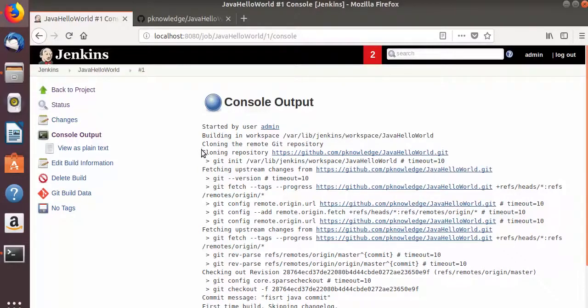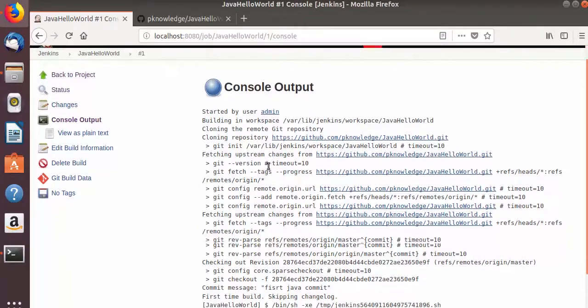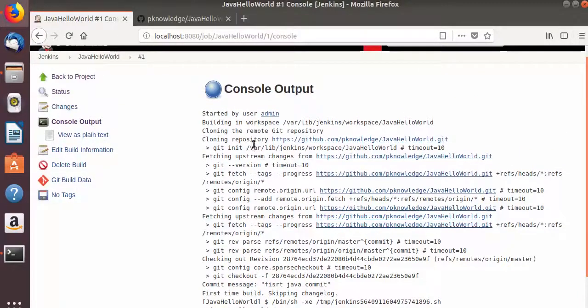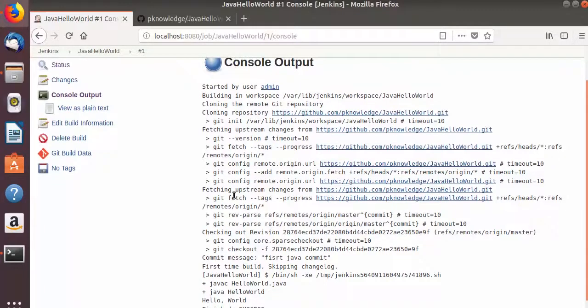And you can see in the next command it has cloned our GitHub repository, and after the cloning these two commands have been executed. So first was the javac HelloWorld.java, which is used to compile our HelloWorld program, and then java HelloWorld, which has resulted in this output, which is Hello World, and our job is finished with success. So this is how you can clone your repository and you can just build your job using the GitHub repository.